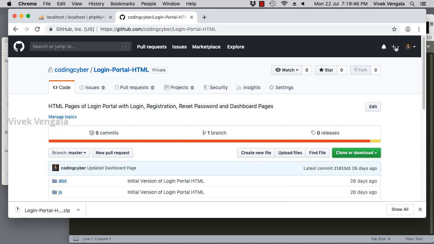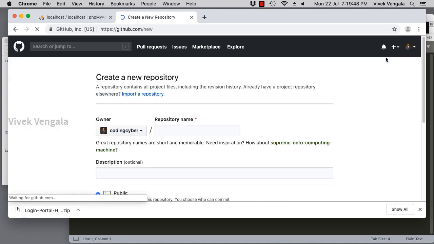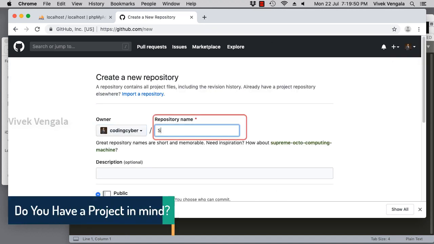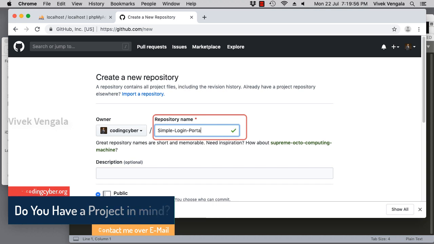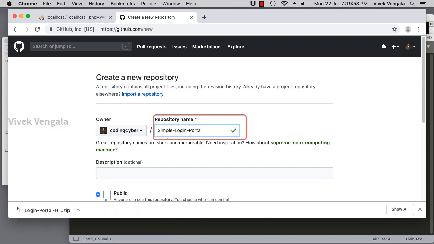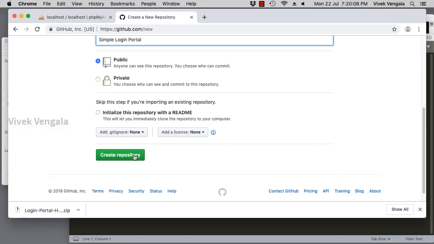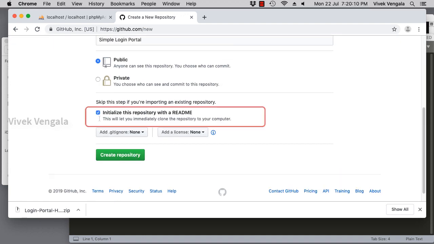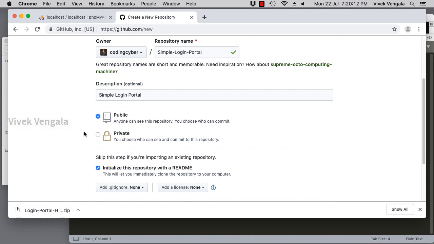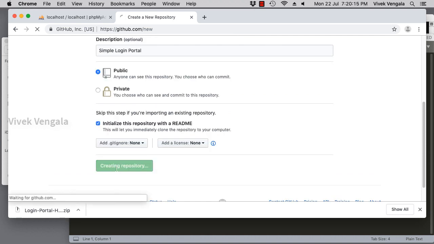Before that, I'll create a new repository from Git. I'll name it simple login portal. In the next couple of videos I am going to work on login, register and reset password, and I am adding a description. It's a public repository and I am going to initialize it with a readme file. Create repository.